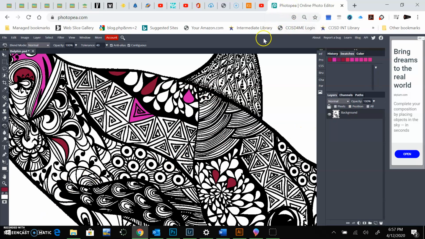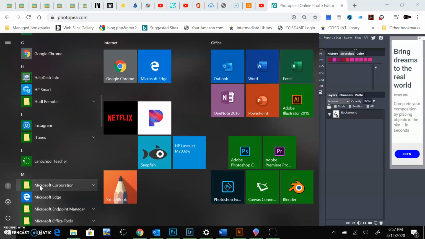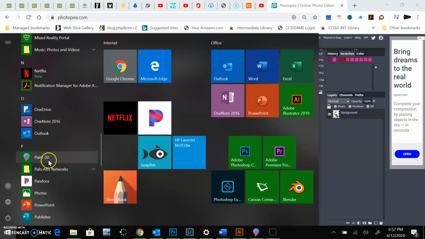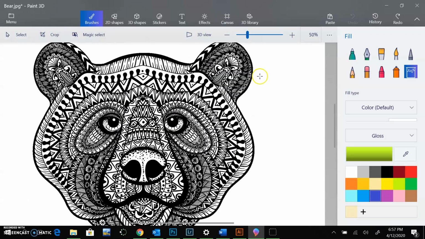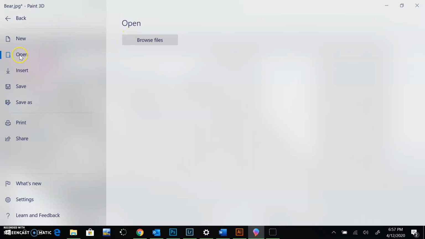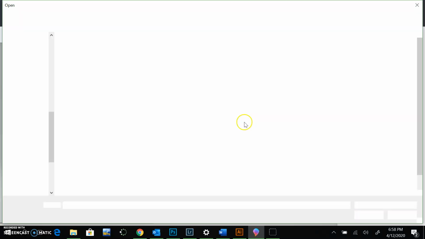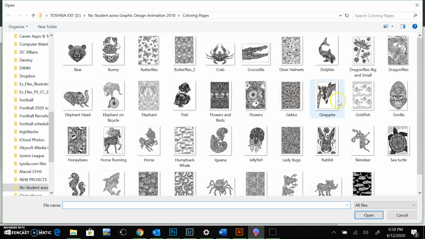Let's show you how to do it in 3D Paint. 3D Paint is on your student laptop. It's right here, and I already have it open. So we're going to go here, and we'll go to Menu. And when you're ready to open, you just hit Open, and then you'll go to Browse Files. And it's the same thing. So if I want to open up, let's say the crab, I hit Open.